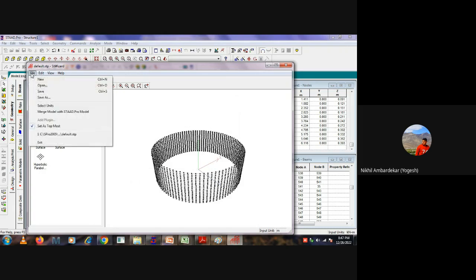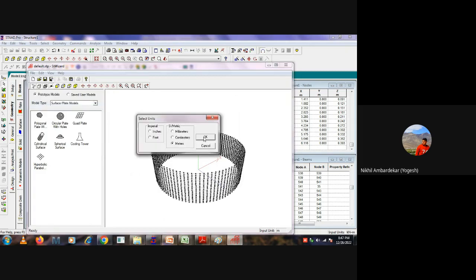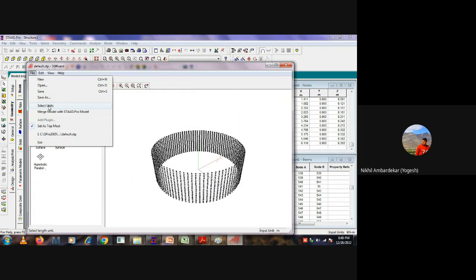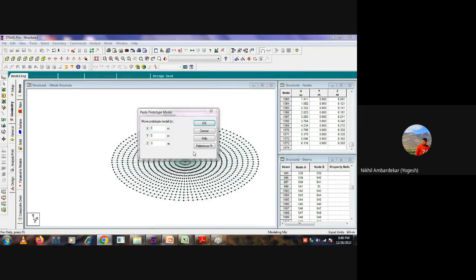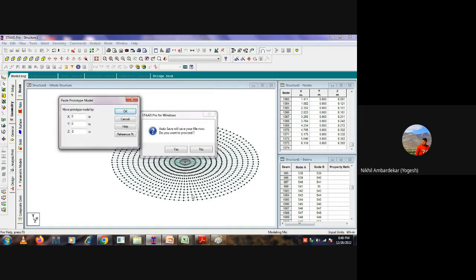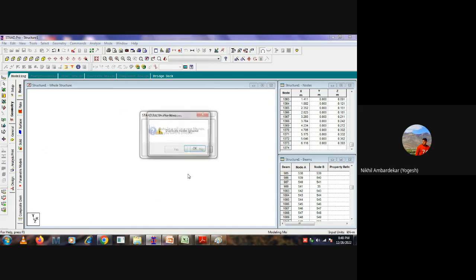Just before that, check the units, select units, meters, that is correct. Okay, now you can merge this with your STAAD model. Merge model with the STAAD model. Would you like to transfer or merge this model? Yes. Now it will ask you the coordinates. Everything is at 0, 0, 0, so we don't want to provide anything unless you have some different things. So I will not change anything. This dialog box should appear, meaning we have perfectly matching nodes of the wall to the base slab. If not, then definitely something is incorrect.